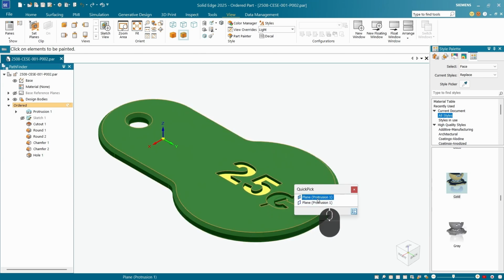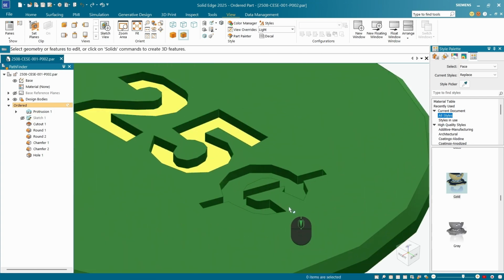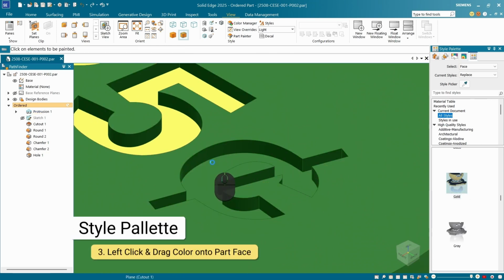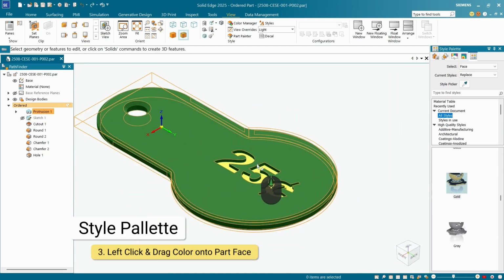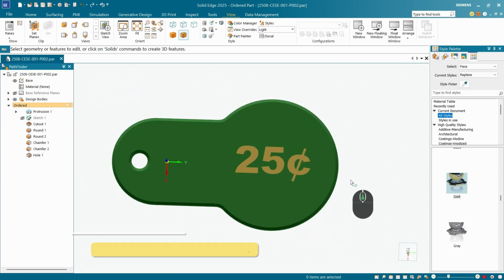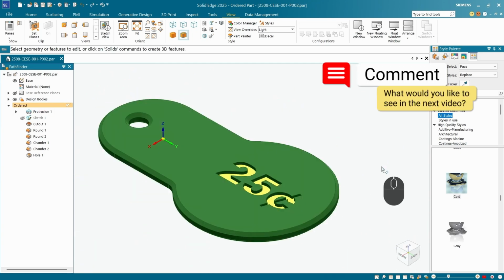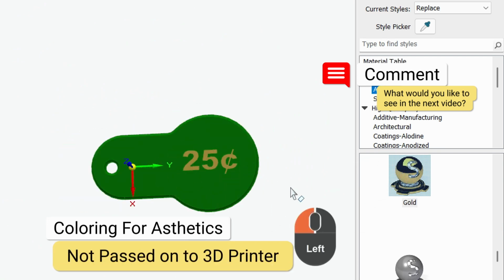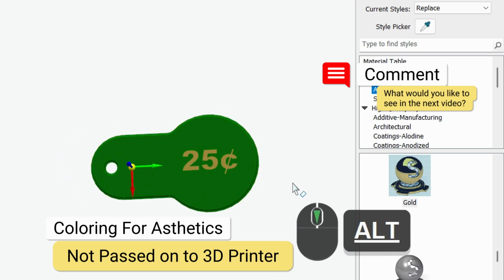So now Solid Edge hasn't got the option we want in QuickPick. It actually makes life a lot easier to zoom in closer to the part and then drag across. And now we see the proper face has been highlighted. And there is our part coloured in. So that's our part there. That's only really an aesthetic thing at the moment. That's not really useful for 3D printing. But yeah, there's our part.